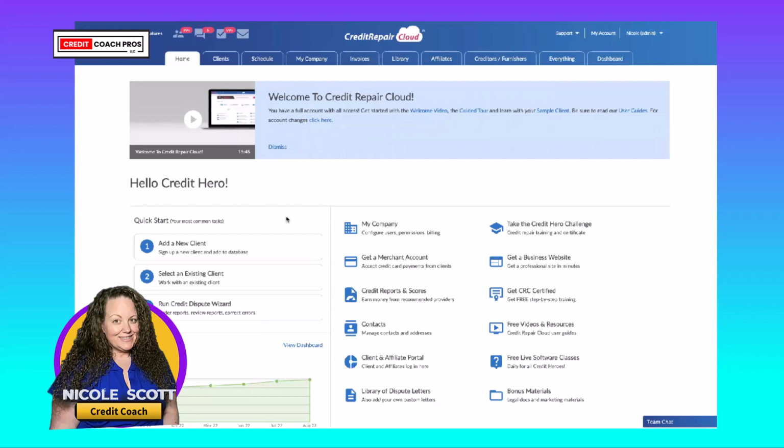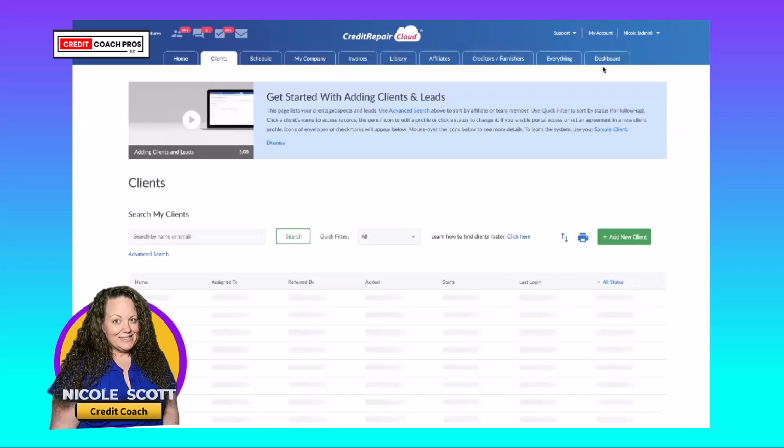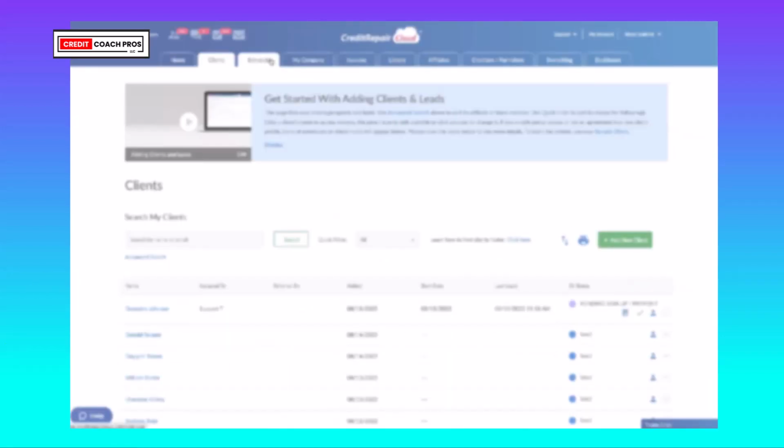So we are logged into the main screen of Credit Repair Cloud, and this is the home button right here. The next tab is our clients tab. The top tabs up here are primarily meant for your business. I don't pay too much attention to the schedule. The My Company tab is a very important tab. That's where you're going to have all your company information. Invoices, I don't pay too much attention to that.